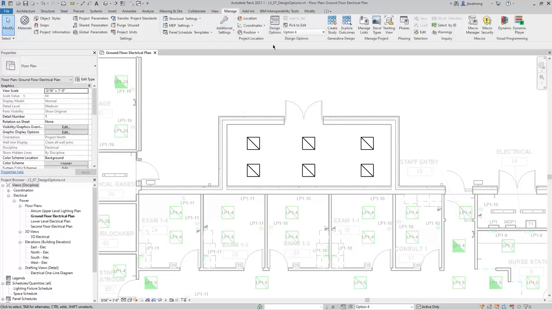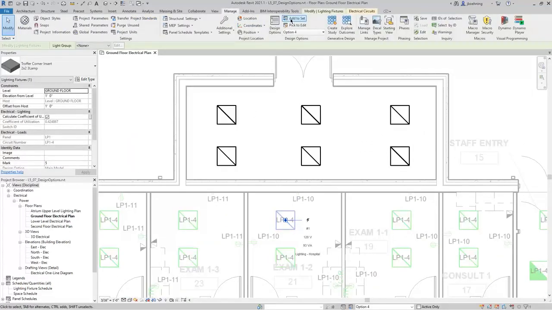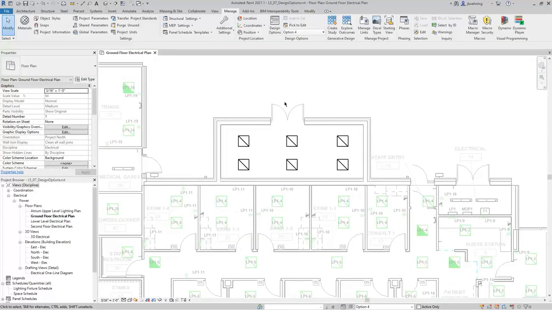Back on the Manage ribbon in the Design Options panel, you can also control the active design option. And if you wanted to add additional elements to your design option, you could deselect Active Only, and then I'll select another lighting fixture, and then we could add it to the design option set if we wanted it to be a part of the design option. So that's a high-level overview of design options, and typically they're not used much on the MEP side because of their lack of functionality with systems, but they may be needed to model lighting layouts for various design options that the architect may have.